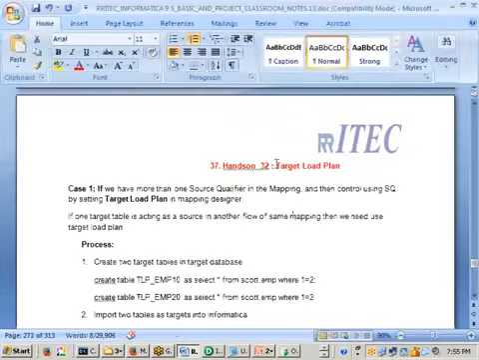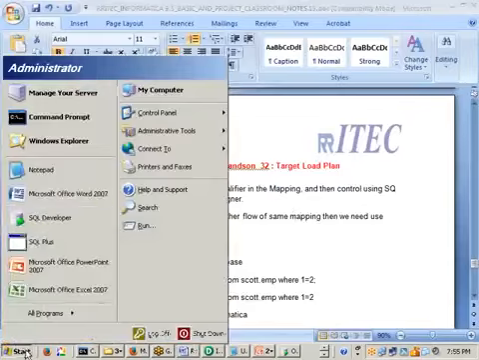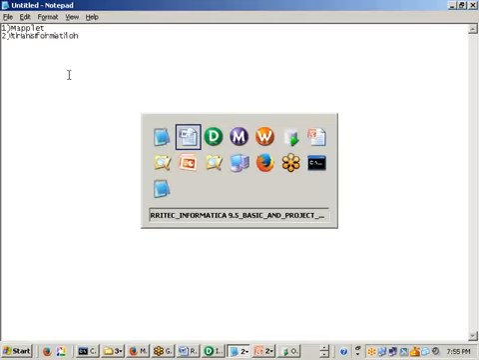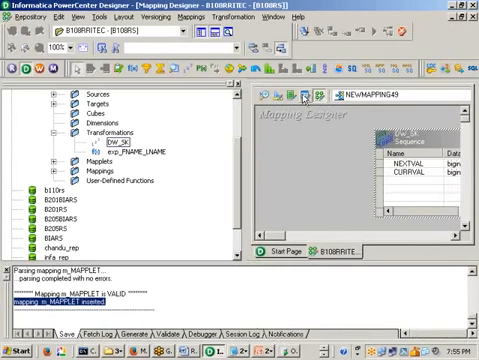Next one available is called the target load plan. Let me summarize what we discussed today. We discussed two reusable components. Number one is called the mapplet. Number two is the reusable transformation. Related to this, we learned two components here.